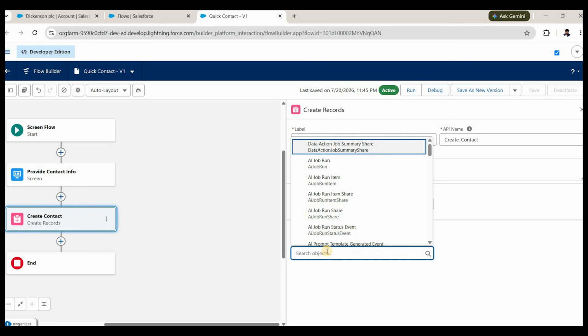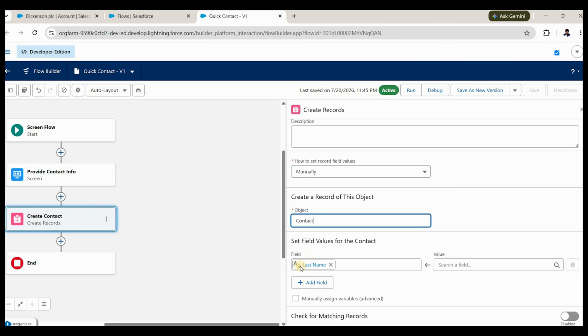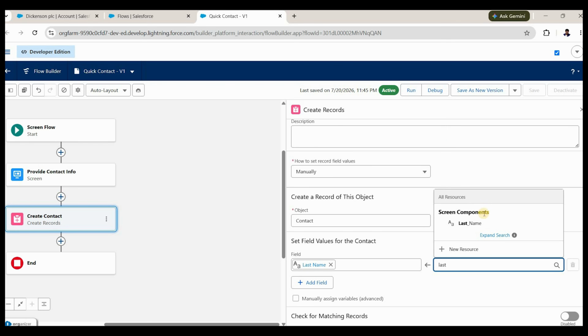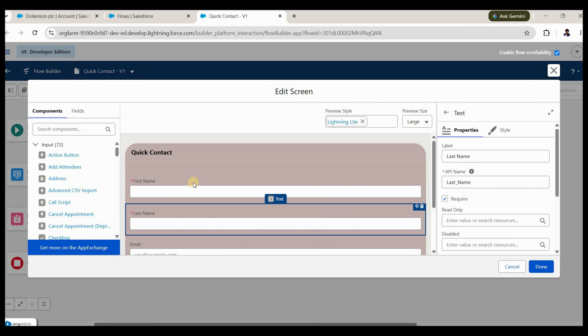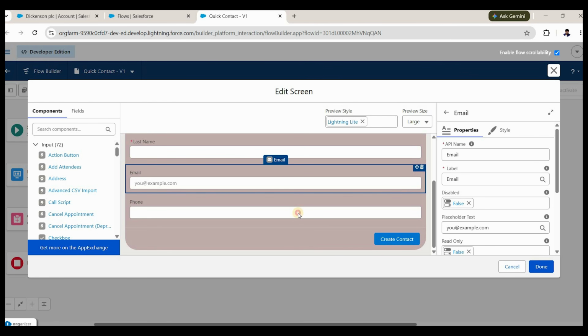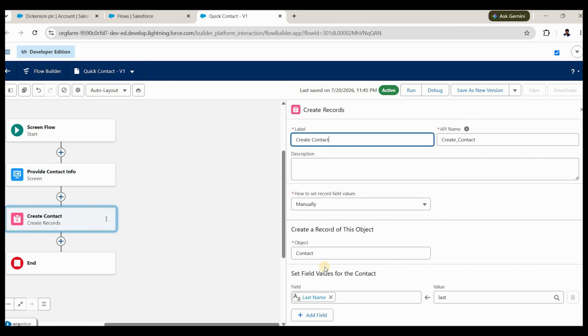Okay, so on which object do we need to do it? So let's call it contact, and here it will give you the field names. First it has given last name as default. Here you can select last name, which is directly coming from the screen component. From the screen, when we added that input item, that name was given as last name. Let me go back there, I will show you. So you click last name here, you see the API name of this one is last name, and if I click on first name, the API name is first name. If I click on email, the API name is email, and the phone, it is phone. We will be exactly mapping them to the field names of contact.